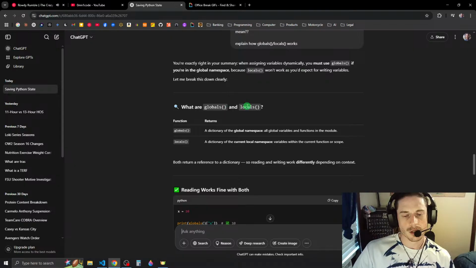What are globals and locals? Okay, globals returns a dictionary of the global namespace, all global variables and functions in the module. Okay.